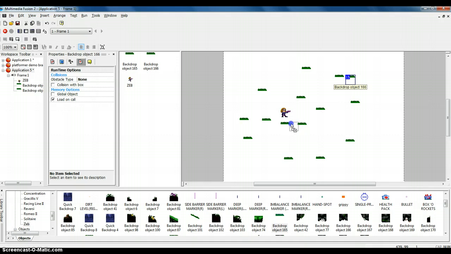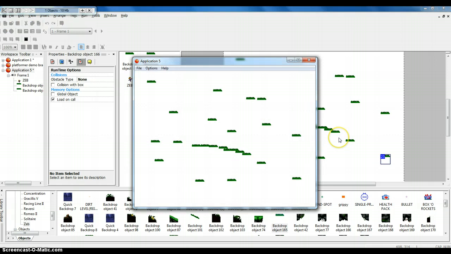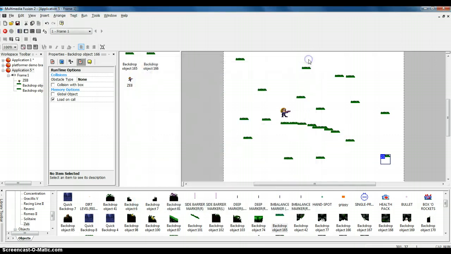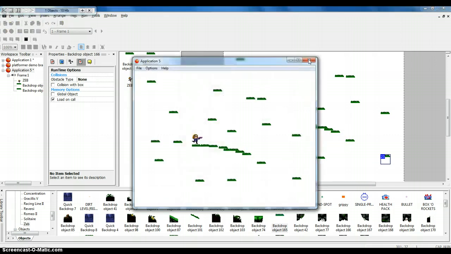Okay, and let's just put them all over the place. Sometimes we'll put them close to each other so he can run around. Maybe like so he can run down the steps, something like that. Let's put some over here. Okay, and now if I hit F7, I can, oh, fell through that one. Must have been a little gap there. Let's try that one more time.